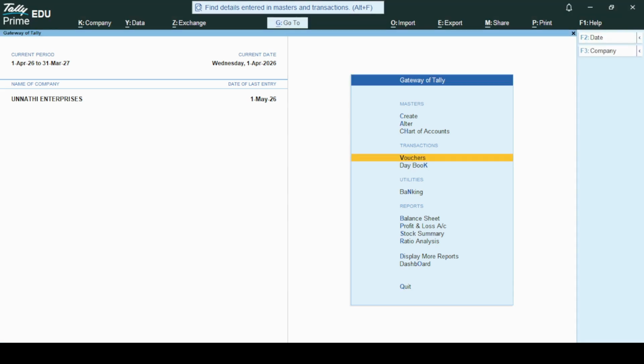Friends, I hope you have learnt all the purchase cycles, 3 steps: purchase order, receipt note and purchase invoice.